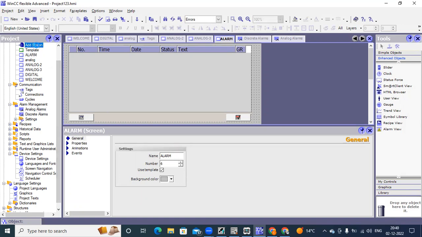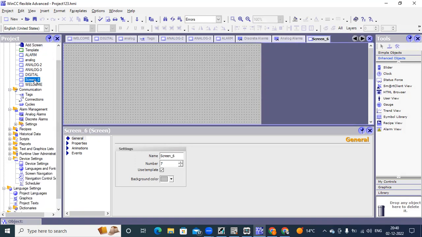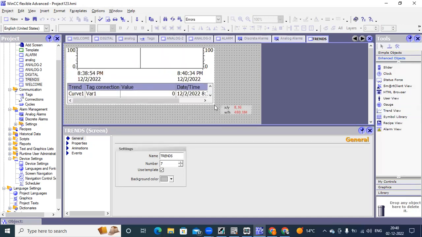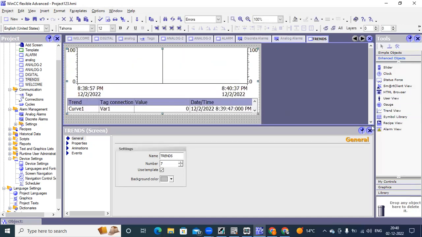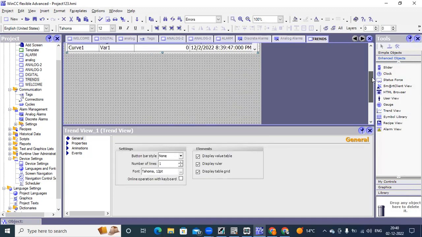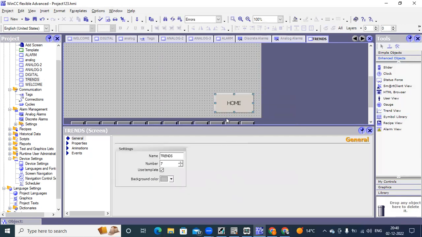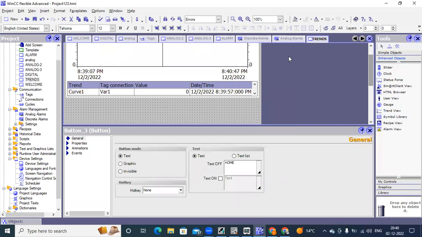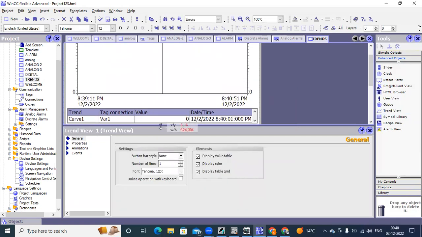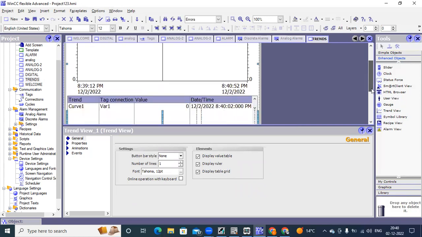So I add one more screen here. And I label this screen as trend. Now from enhanced objects, you can see here we are having trend view. Select the trend view and drag it in this window. The button I'm pasting here which I copied. I can use this length here. It's up to you how much length you want.